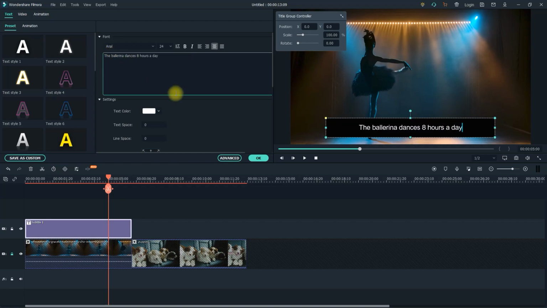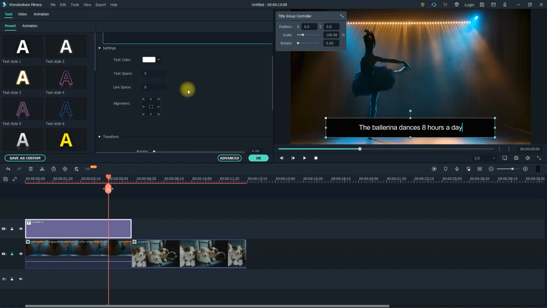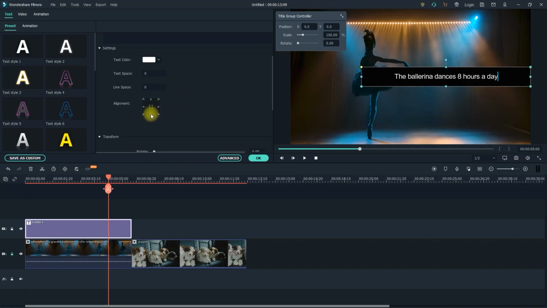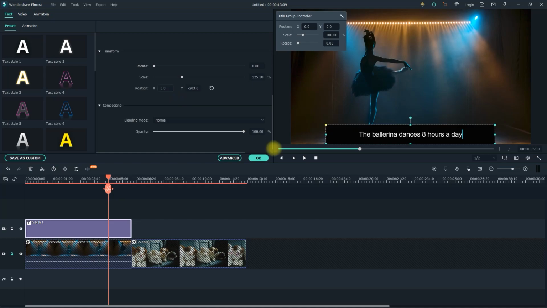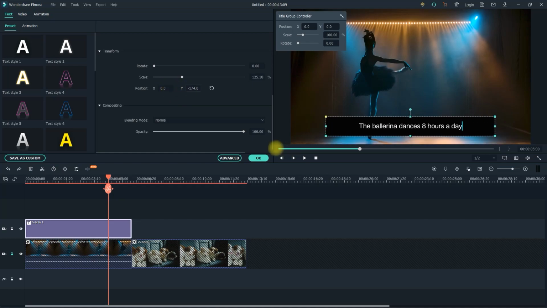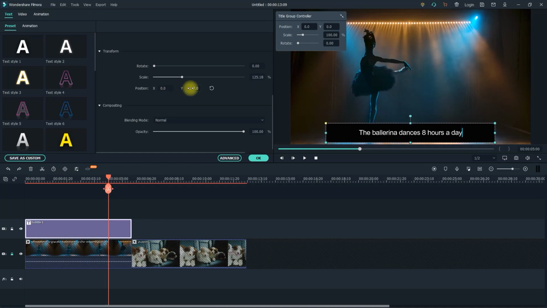You'll notice there's a bunch of text formatting options to play around with, as well as options down here like the ability to change the subtitle's alignment. I'll just stick with this bottom option. To change the subtitle's position more precisely, just drag either the X or Y values. Another useful option is the ability to change the opacity, which adjusts the transparency of the text box background.